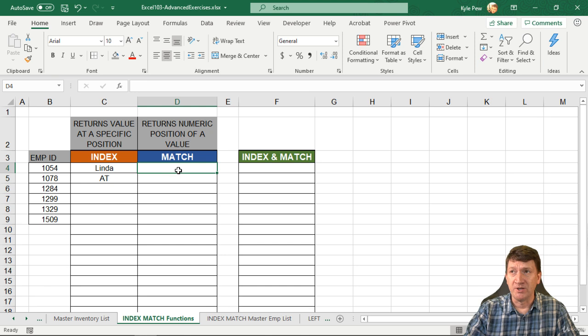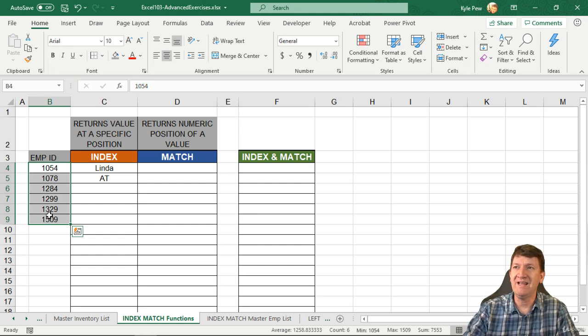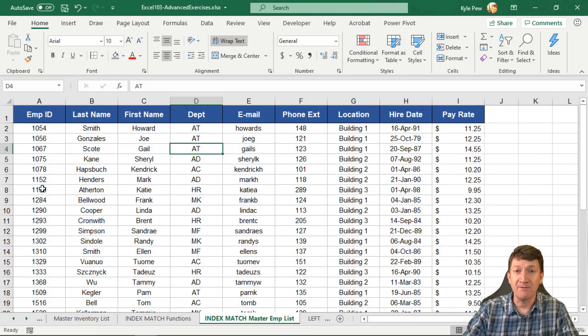Now, the match function kind of does the opposite. It's going to take a value, such as some employee IDs, and then it's going to give you back its position within the data set, within the array. Okay? So give it a value, return its numeric position back to us. Kind of the opposite to what the index does. So I'm going to hop over here to D4. We're going to have it search for these employee IDs inside of this master list and return us the number, the position back to us.